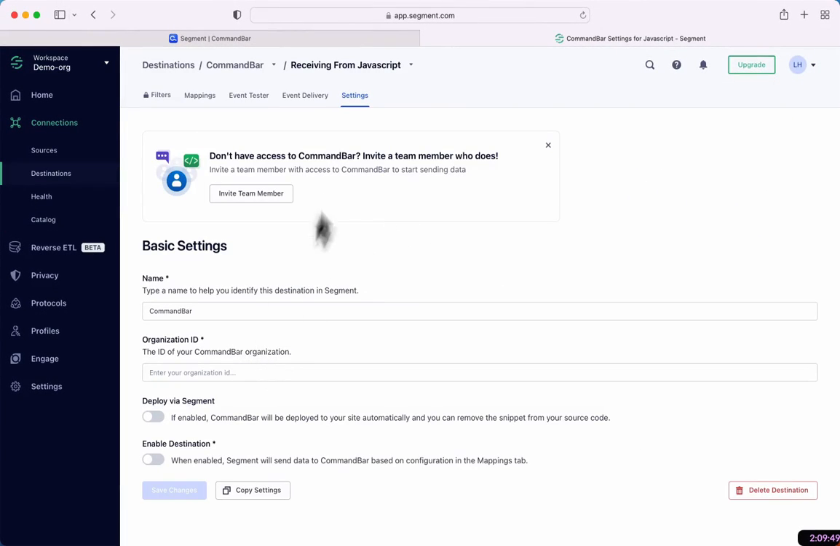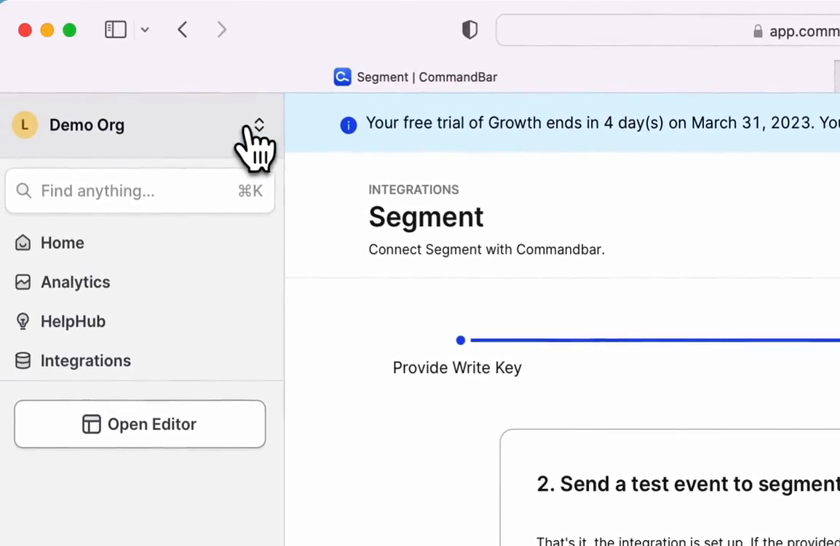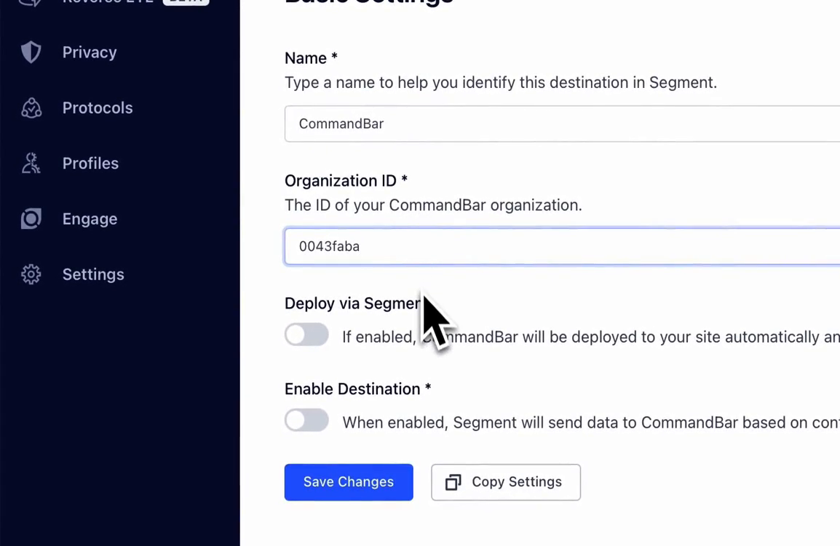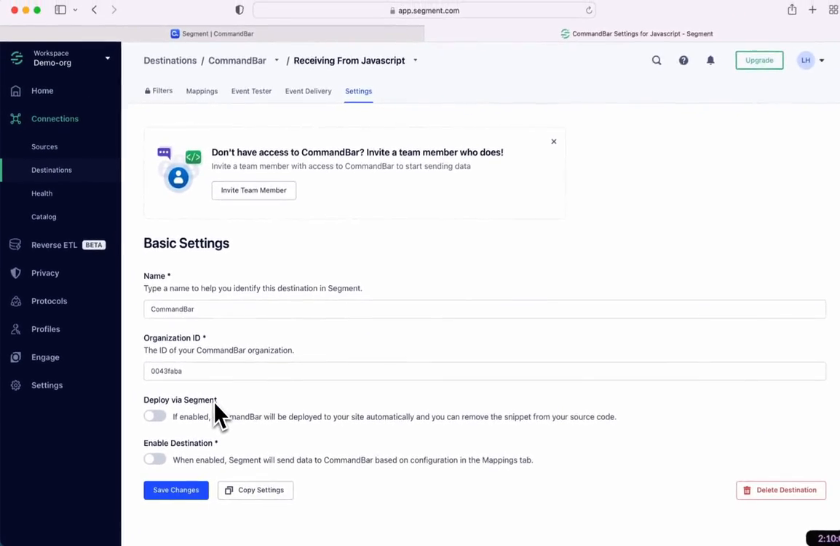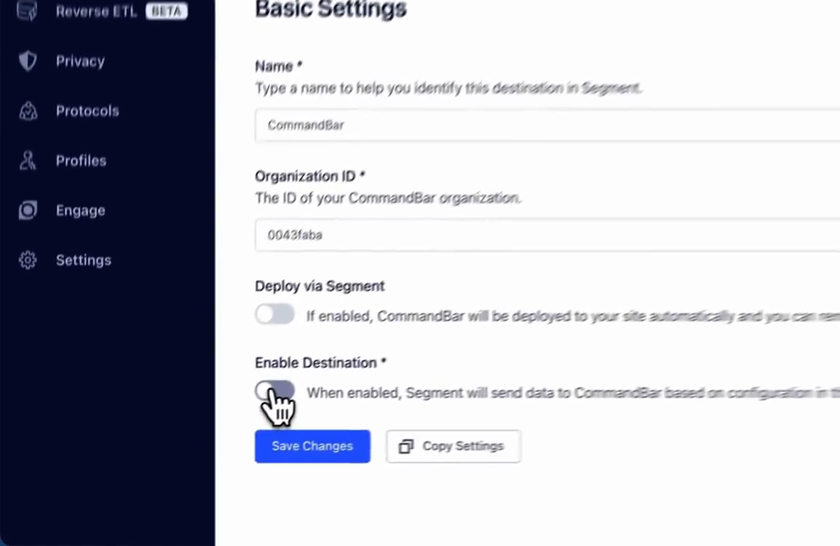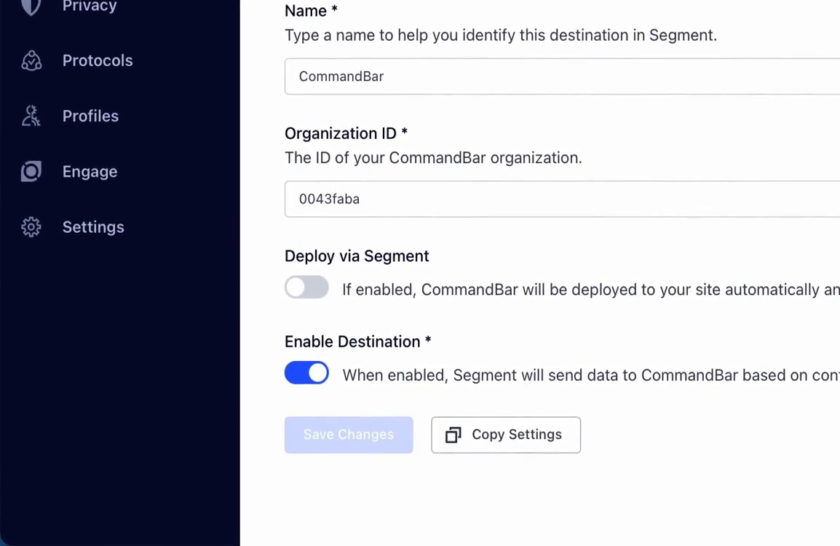and I'll plug in my organization ID, so I can come into here, copy this, and just drop it in. I also have this option to deploy via Segment. So if you don't already have the CommandBar snippet added to your code, you can use this, or you can also just check this and enable it and remove the CommandBar snippet from your code. In my case, I'm not going to do that. I'll just enable destination and save changes.